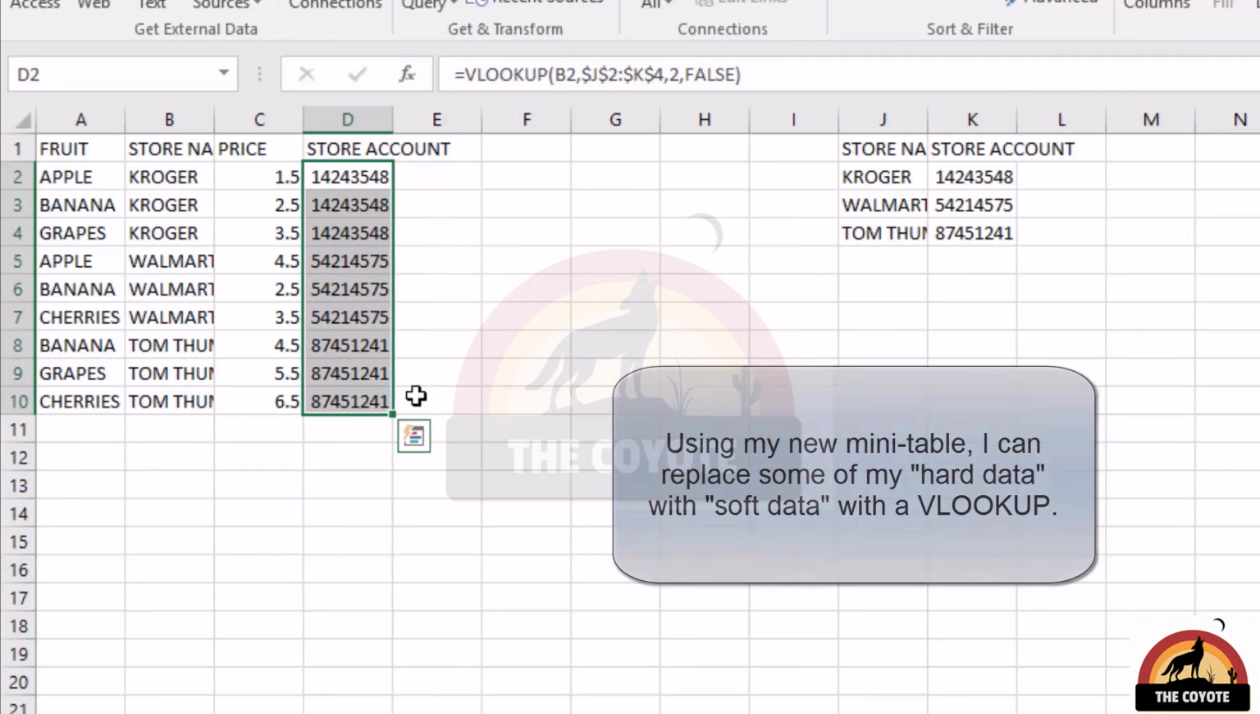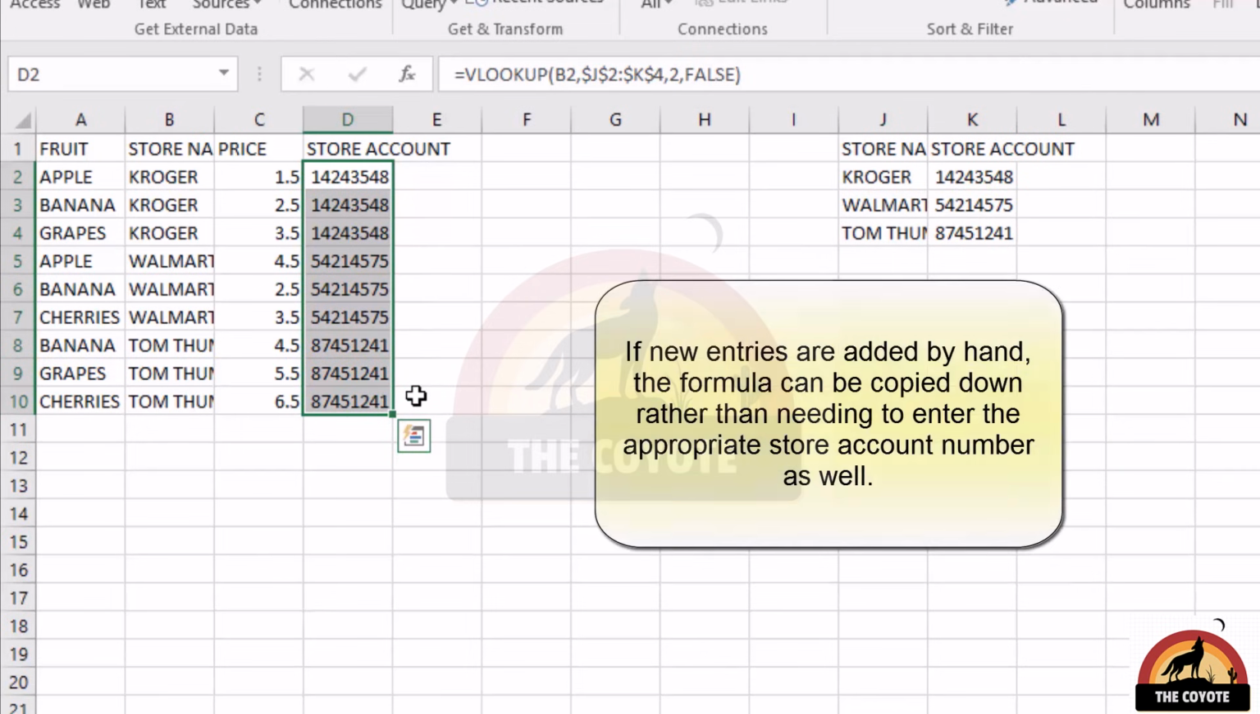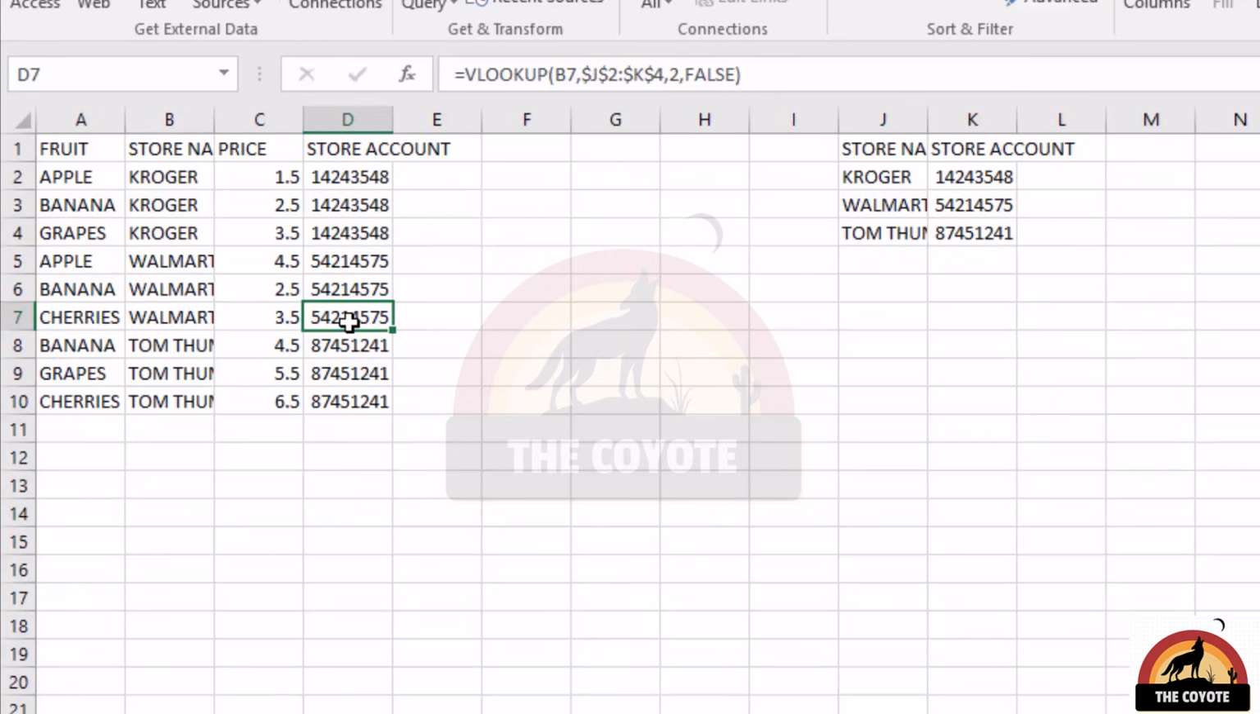Doing so has the benefit that, if this table is populated by hand, so long as the store name is spelled right, you have less chance of there being a data error in the store account field, as now the store account does not need to be entered by hand as well. One-to-one relationships are pretty simple, so let's move on to the one-to-many relationship.